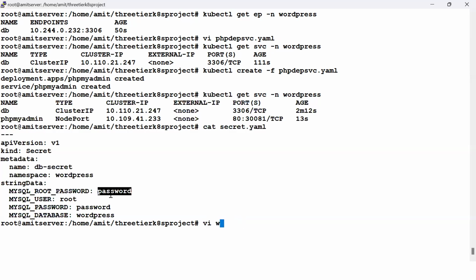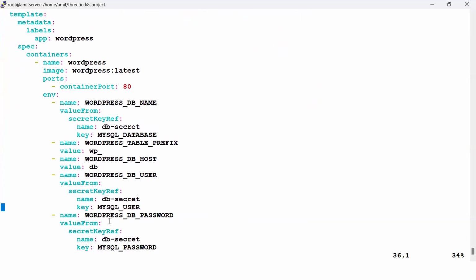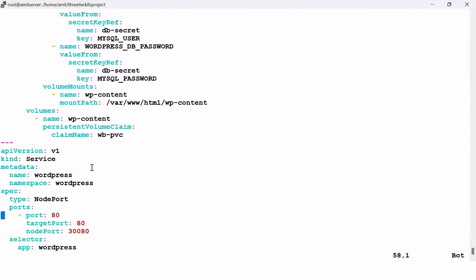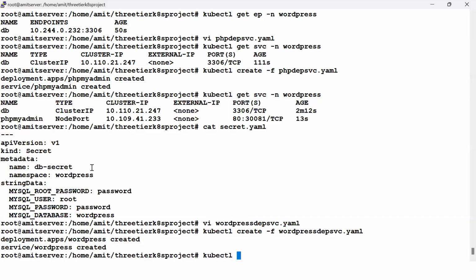Again, I will show you the WordPress YAML file. Here also you can see I have clearly mentioned the DB hostname. DB hostname in the sense of the DB service name we are providing; through that we are connecting to it. Let's go and create the WordPress as well. So all the components are created.